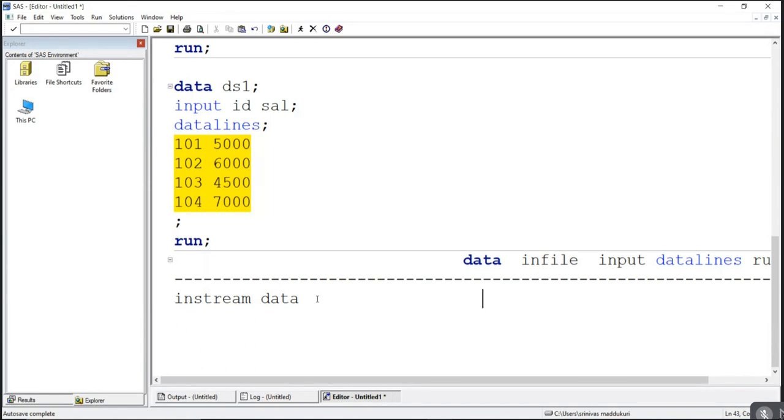or do you require a data statement or not? Yes, we require the data statement. Do we require the infile statement? No, not mandatory. When we have a comma or a special character, then only we require infile. Otherwise, you don't require the infile statement.